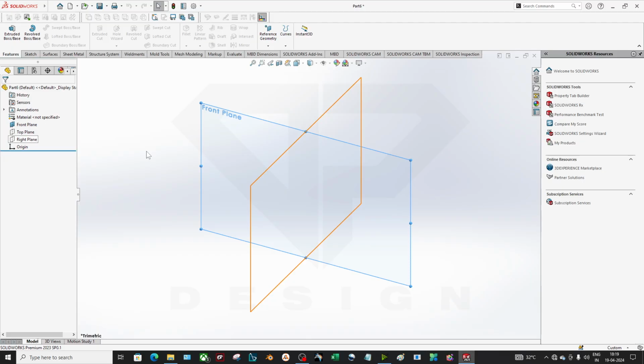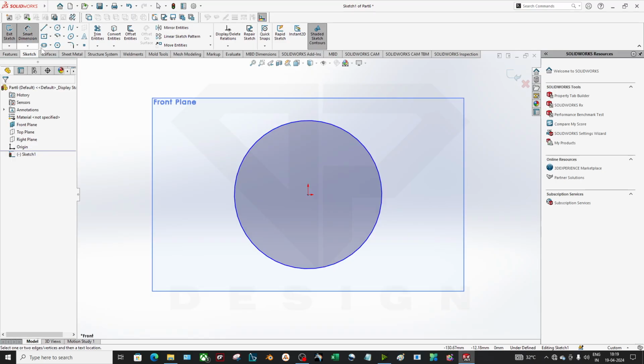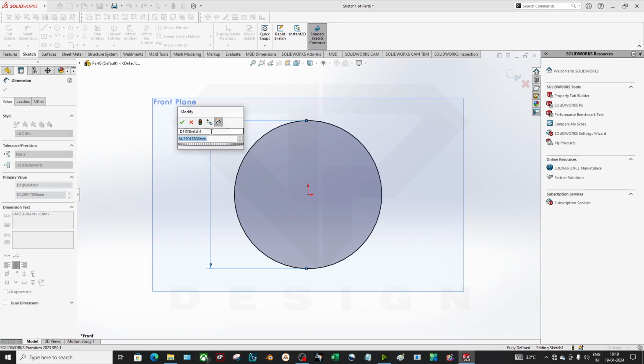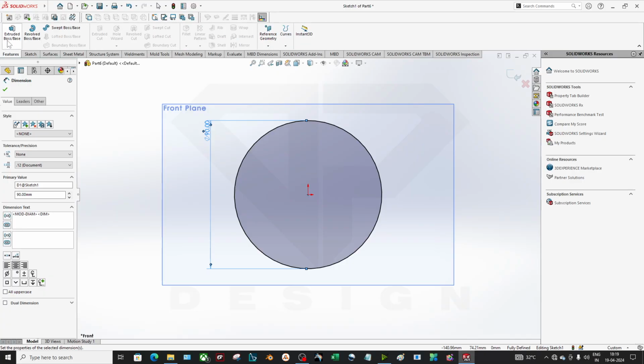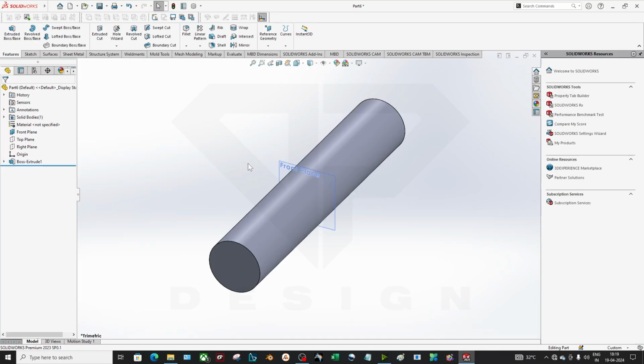to use the wrap command. It's a very amazing and fun command. So let's get started. In the front plane I am drawing one circle of 84 or 90 mm, and I'm extruding this up to this.